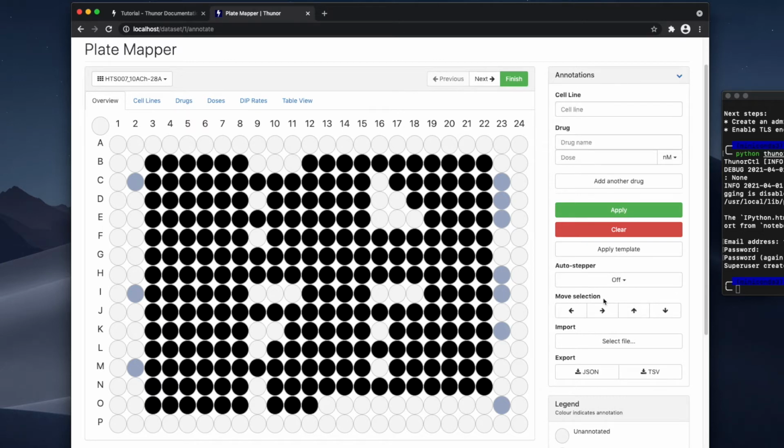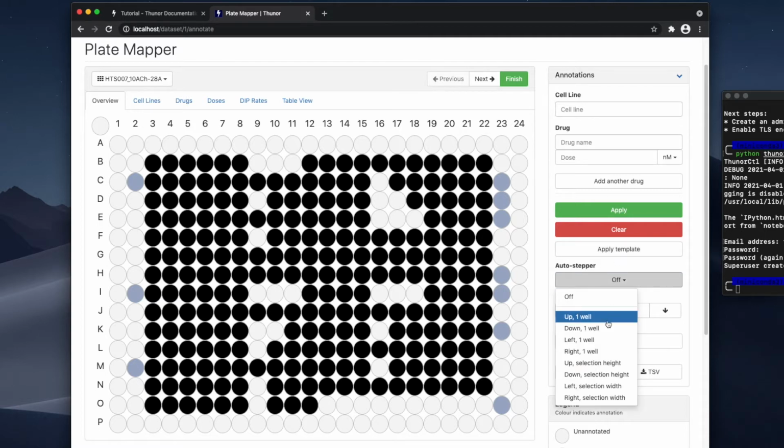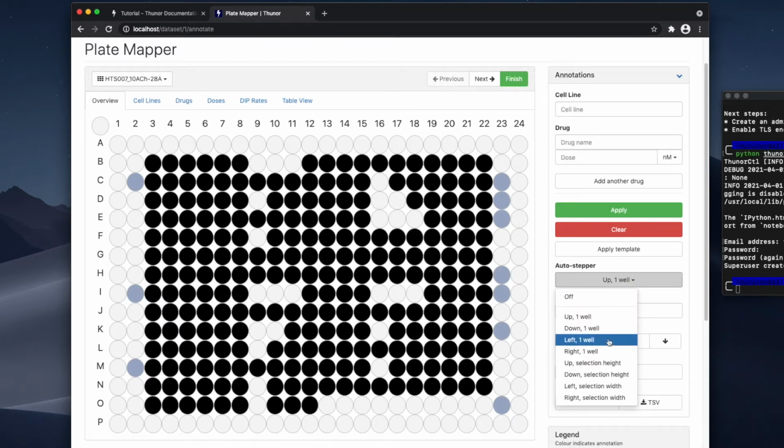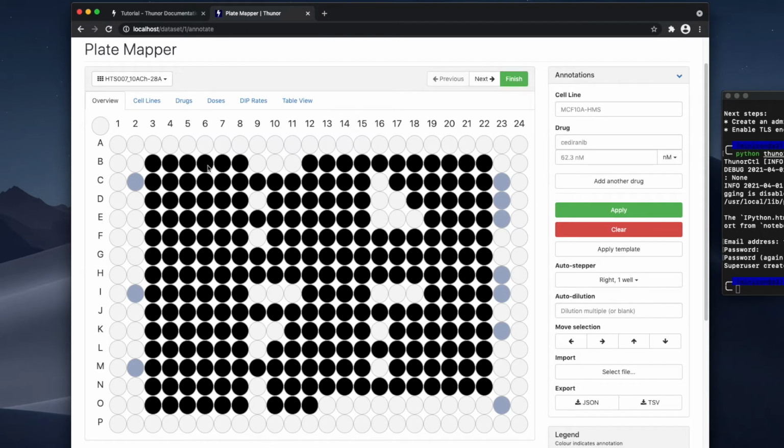Just to quickly go over the other features here, if you were annotating this data set, you can annotate one plate and then copy those by creating a template, and click Apply Template, and it will copy that layout to another plate. You can use this auto stepper, which basically means if I have a selection, for example, say, one well, then when I enter some data, it will automatically shift this to the right. I can also do this manually.